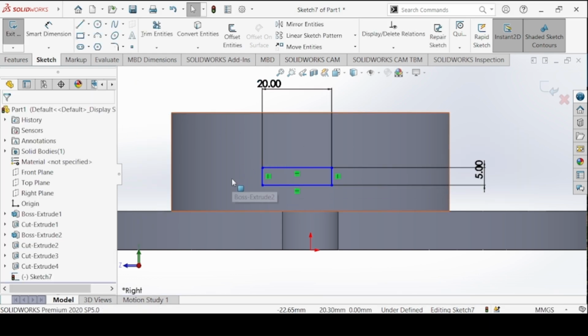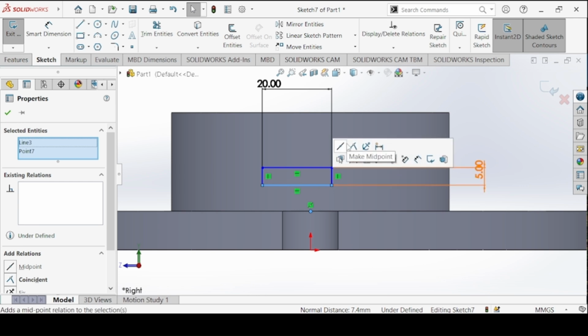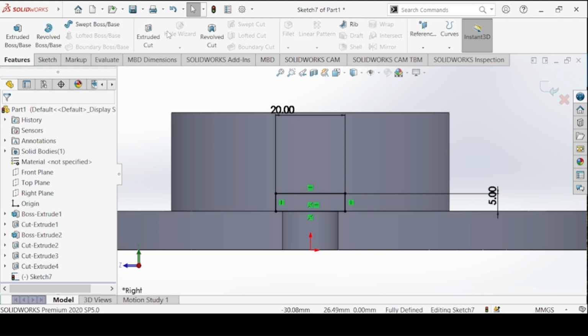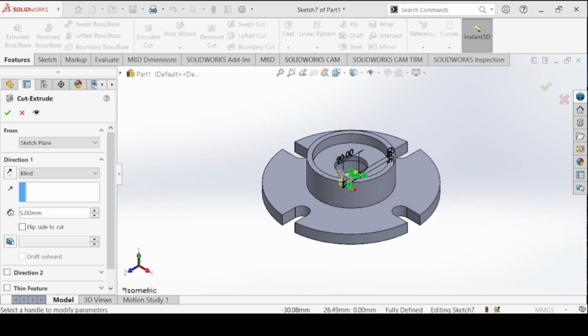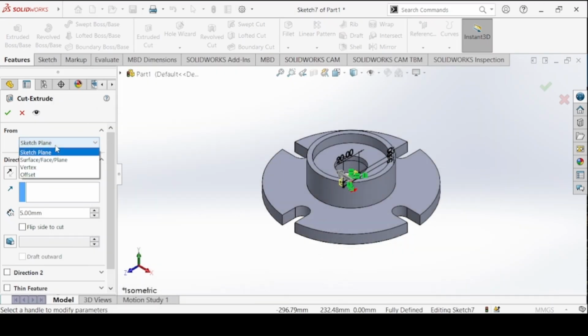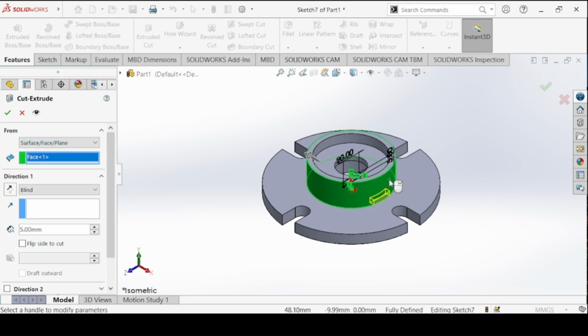Now we want to place the whole sketch in the middle, and then we place it on this line as well. So locate this point, hold the shift key and click on this line, make midpoint, and that will do the work for us. So extruded cuts, and then you're going to start on the face of the cylinder and end inside. So from surface or plane, click on this surface and direction 1 up to next.